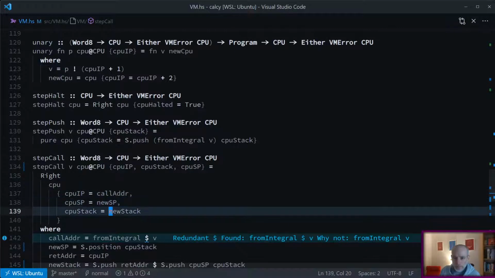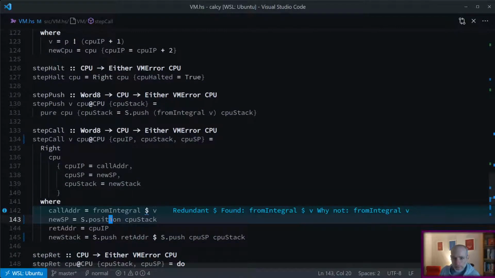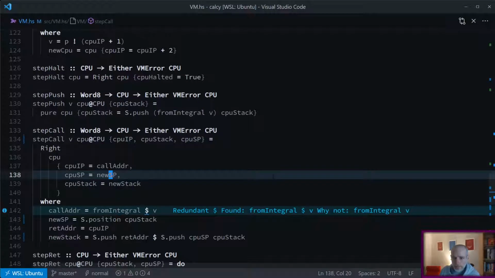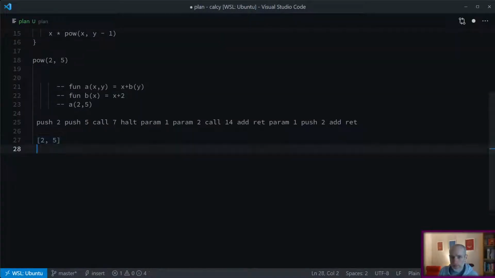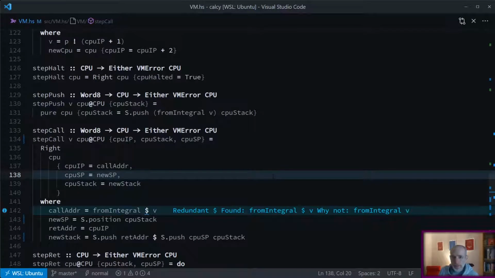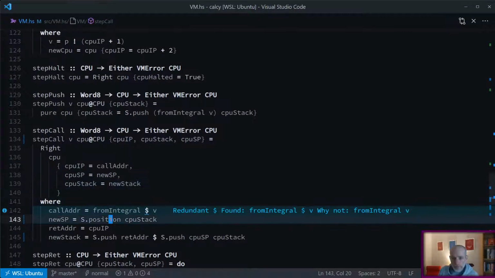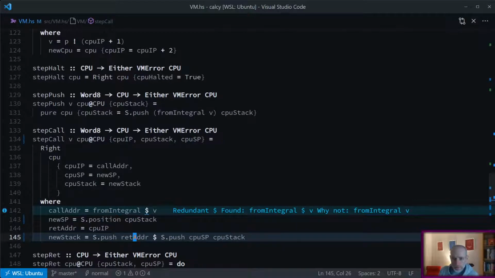It's updating the stack pointer to be the current position. So stack pointer, when we call it, is where it is there. Okay, so we're moving the stack pointer to there. We are pushing the return address onto the stack and the old stack pointer onto the stack. So old stack pointer first and return address.